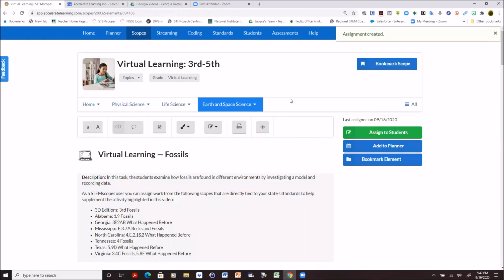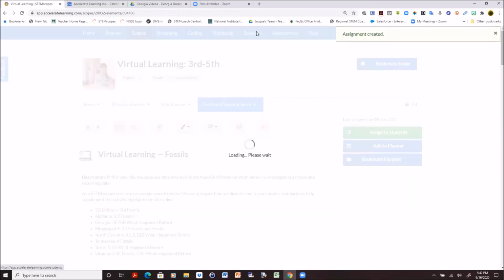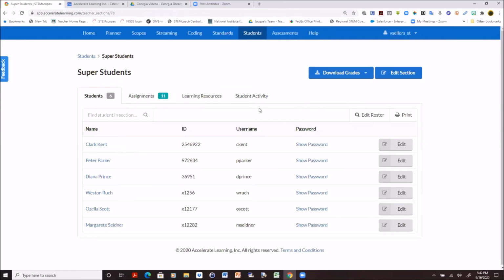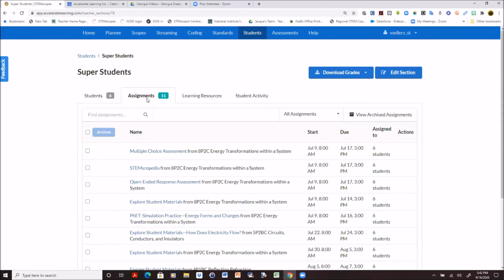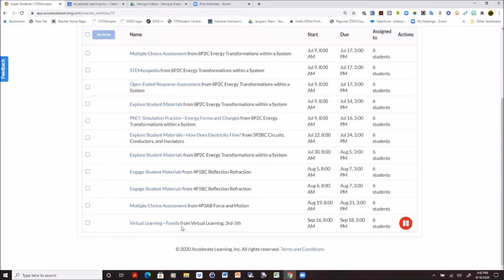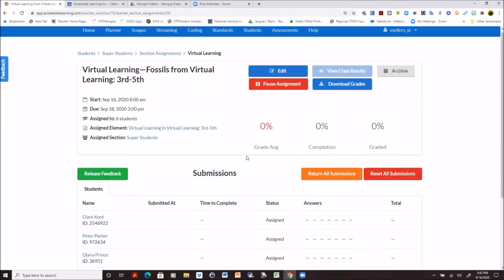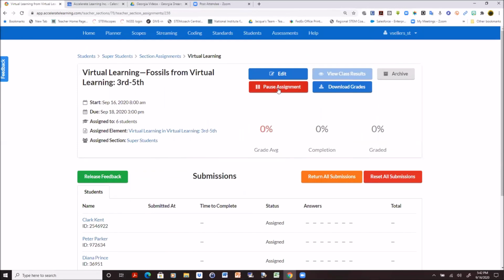Now I can go and I can check under students and under super students. I can look at their assignments. And you see here it says virtual learning fossils, and there's my pause button if I wanted to stop it over the weekend. I can go into it and I'll be able to see the students' answers. And once they start doing it and turning them in, I'll be able to go in and view them and grade them. So I can still pause the assignment from here as well.